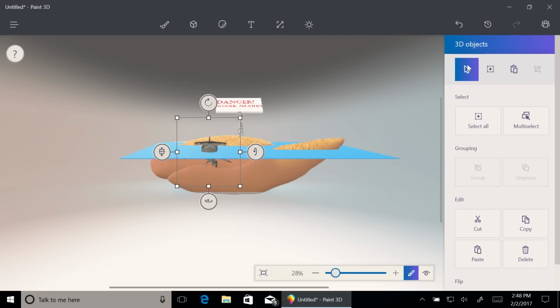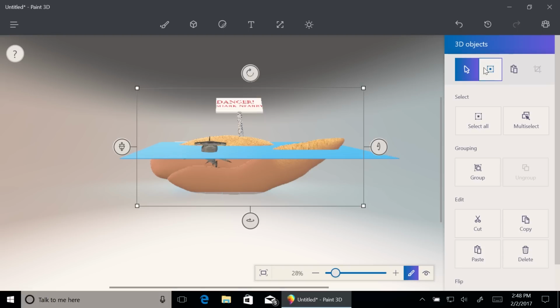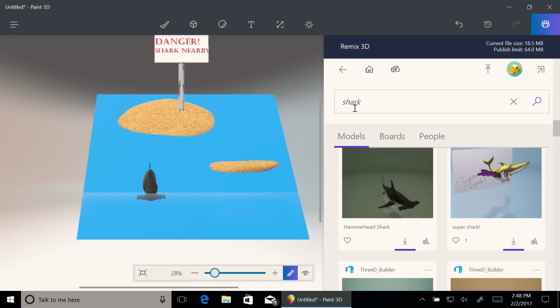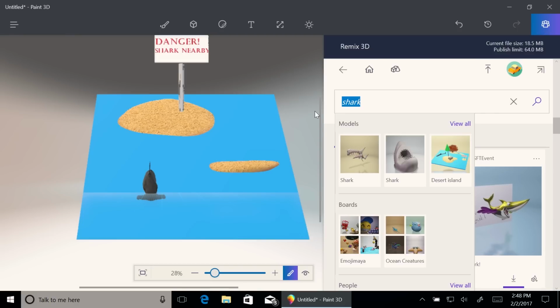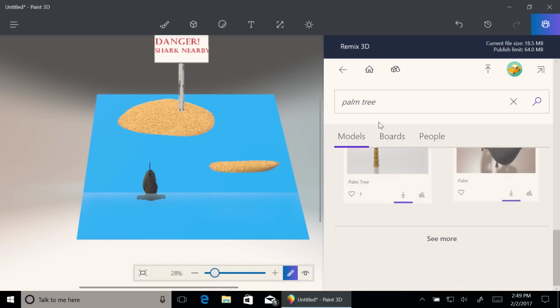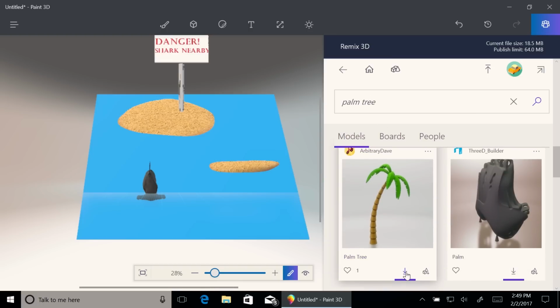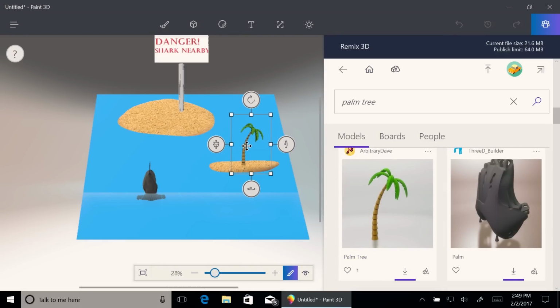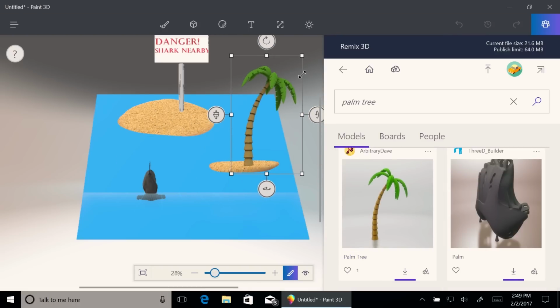Now I want to add one more thing to our scene. Let's go back to Remix 3D, and let's give it a little bit more of an islandy look and add a palm tree. So we'll search for a palm tree. There's one that looks good. We'll just grab it and bring it right into our scene, and then plant it right on our island. Now, this actually looks not too bad for a couple of minutes' work.